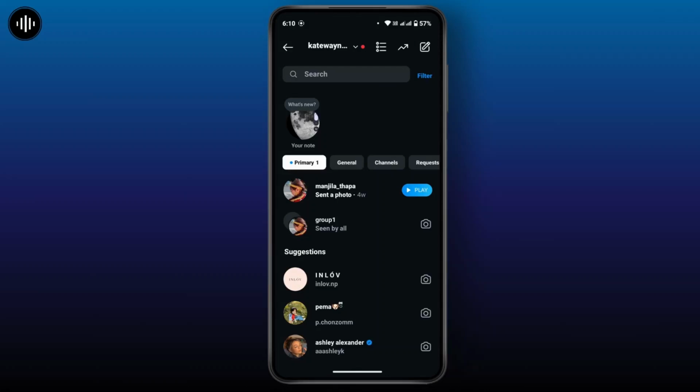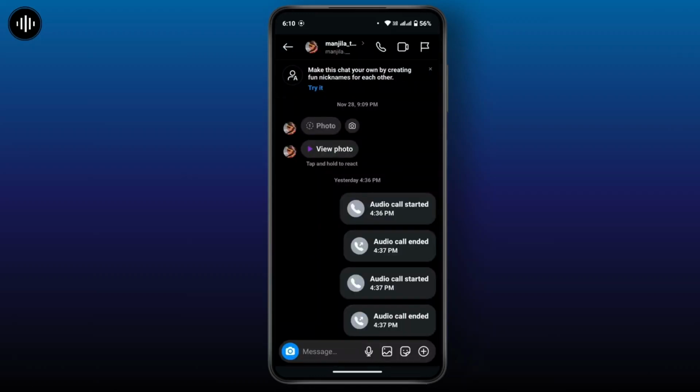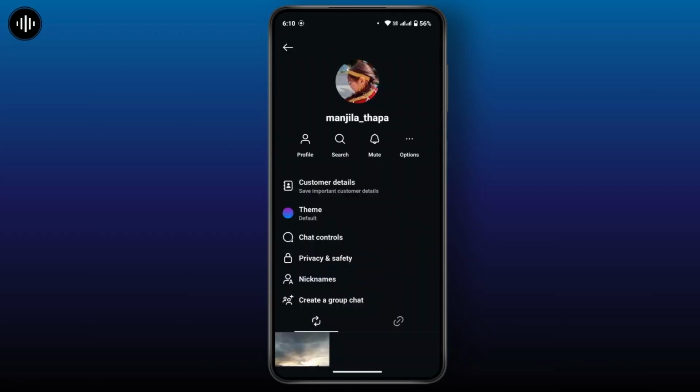Here you have to open up the conversation with the specific person where you want to find the old conversation. If not, you can simply search in the search bar for that account. And once you're in the conversation with the account where you want to find the old conversation, navigate towards the top and then tap on their profile name.